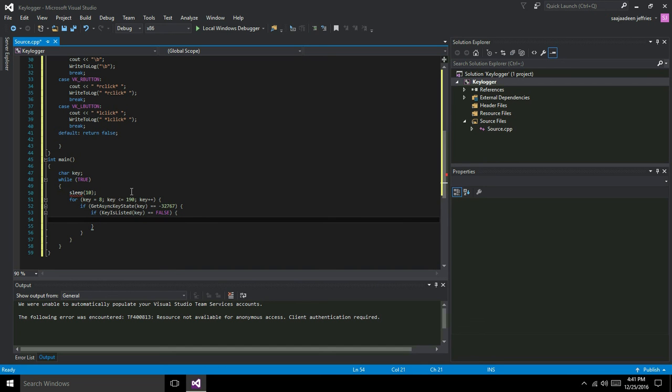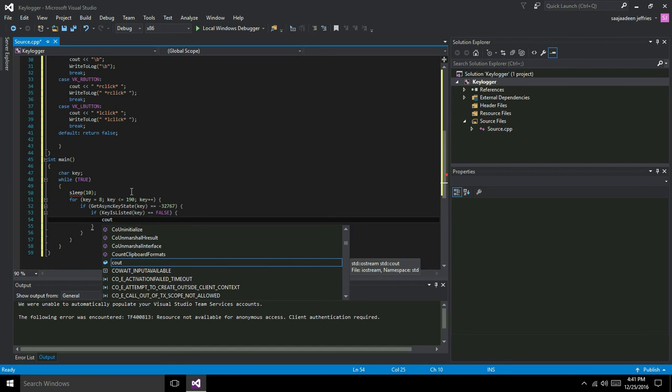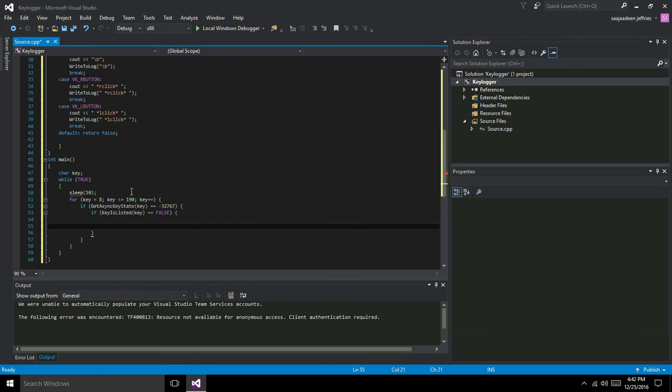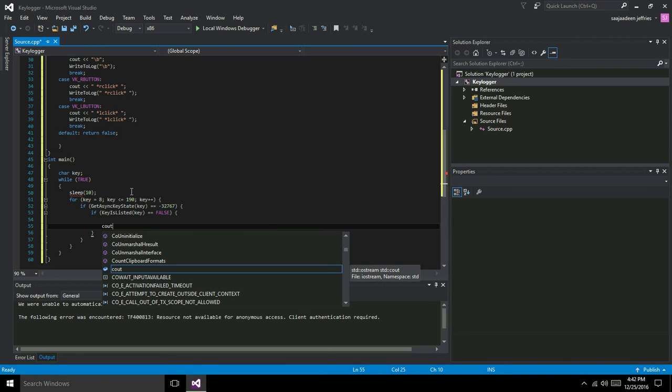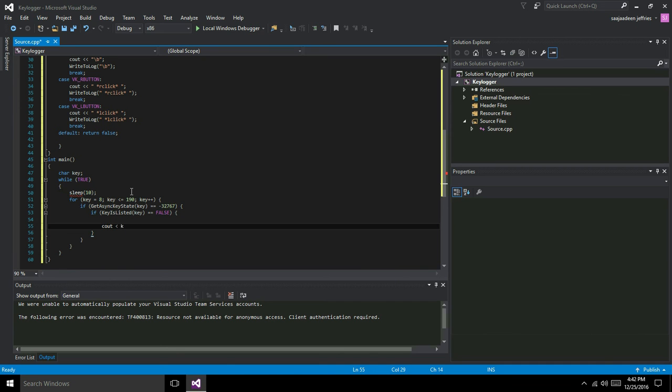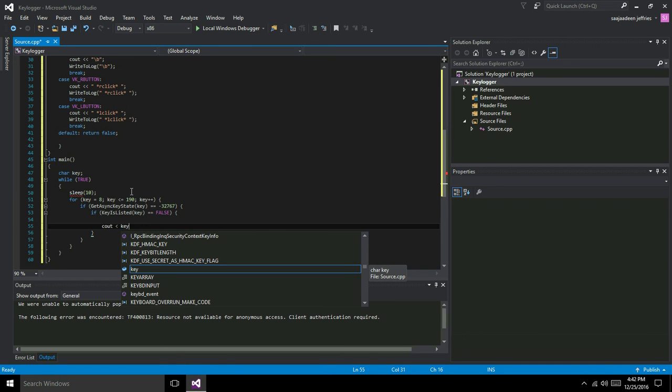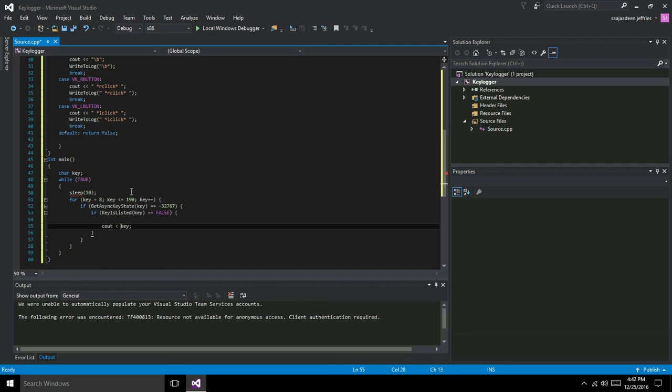Now we're done with that and everything. Now we're going to count is greater than key. And for this, I put greater than one time. I don't know why, but yes, I fixed that.